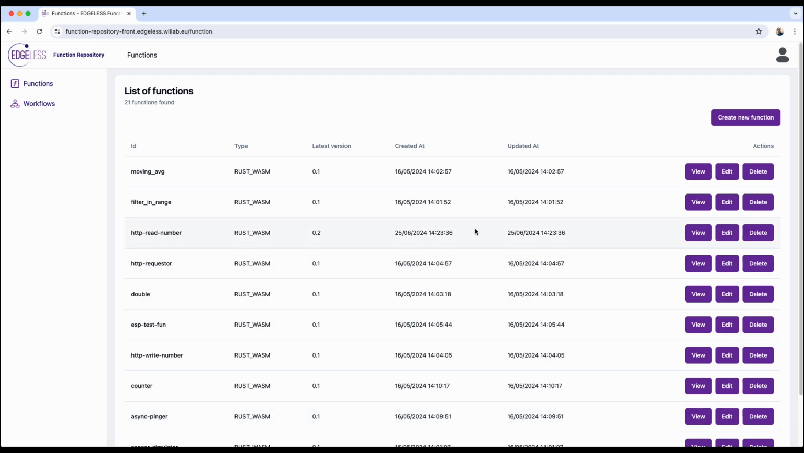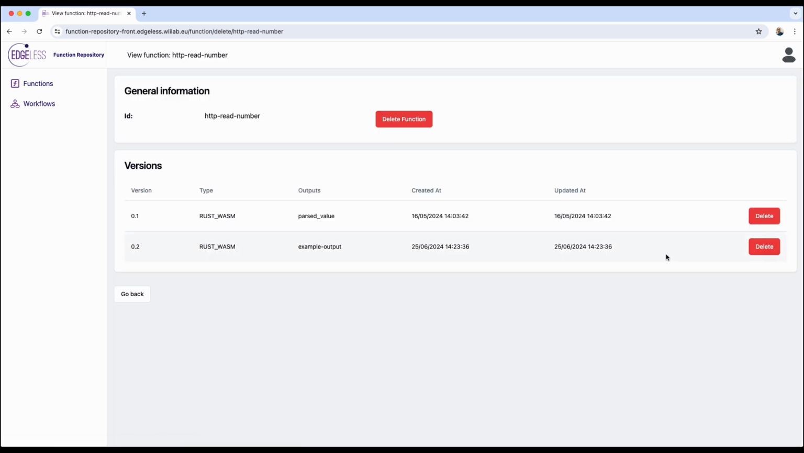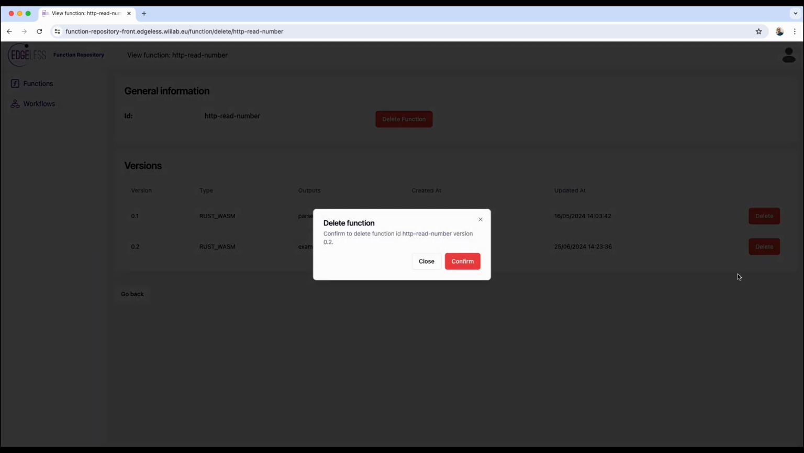Something interesting about these functions is that the function repository allows us to have multiple versions for each of these functions. For instance, if we choose this HTTP root number and we go to the delete option, this takes us to the delete function page, and here we can choose whether we want to delete all the versions of this function by clicking on this delete function button, or delete a specific version of this function. For example, if we want to delete this 0.2 version, we can click on this delete button, confirm the deletion, and the function version has been deleted.